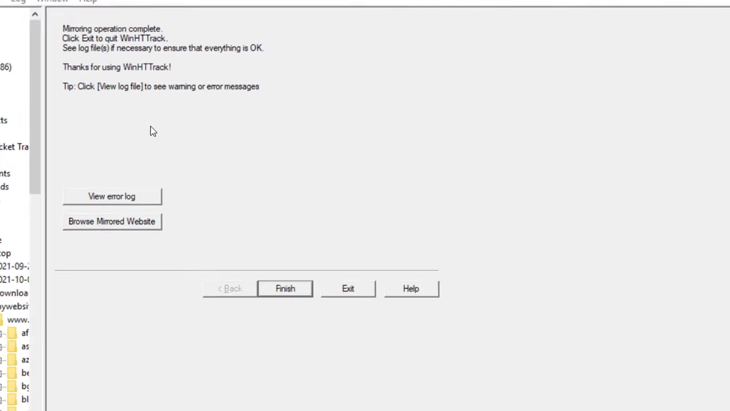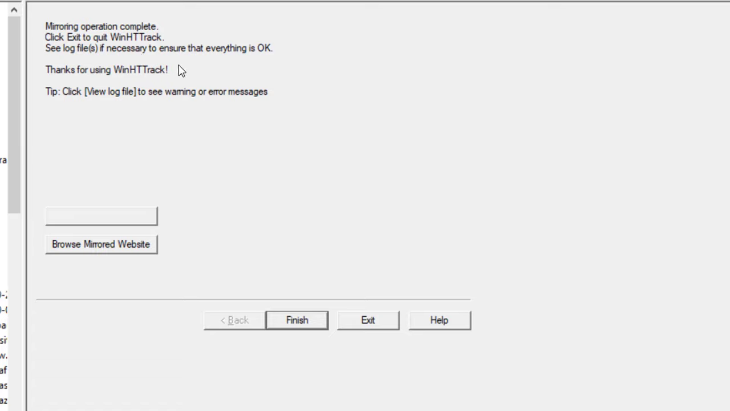And finally, check the result locally. To view a copy of the website in your default web browser, click Browse Mirrored Website.